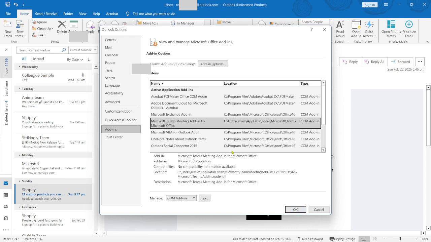That's it. By opening Outlook, going to File, heading into Options, checking Add-ins, locating the Microsoft Teams Meeting Add-in for Microsoft Office, and confirming it's listed as active, you verified whether Outlook is keeping Teams enabled. If it's active, you're all set. If not, you now know exactly where to look and what to share with your support team to address it.